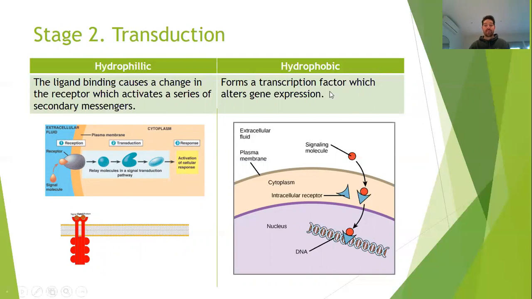With a hydrophobic ligand, it's going to pass directly through the membrane. It's going to bind with this receptor, which forms a transcription factor. Now that then goes to the DNA and will alter some part of the DNA. So the main difference is if it's hydrophilic, we're activating these secondary messengers that relay the information, whereas if it's hydrophobic, it goes straight in, forms a transcription factor, and then will move to the nucleus and the DNA.